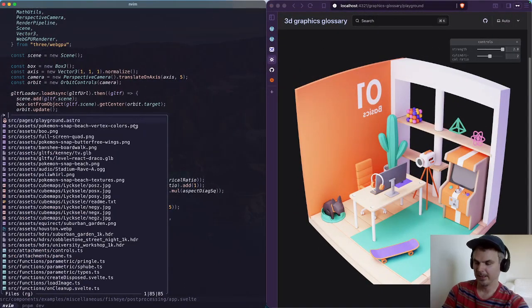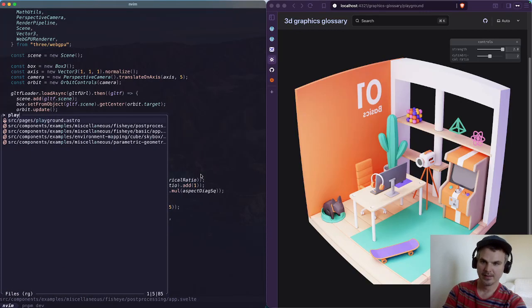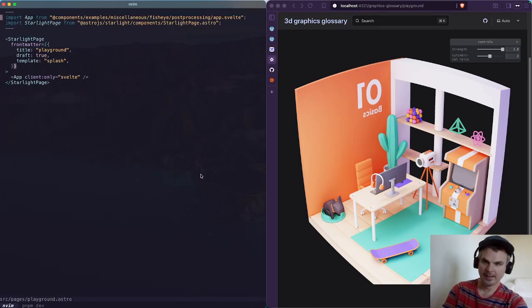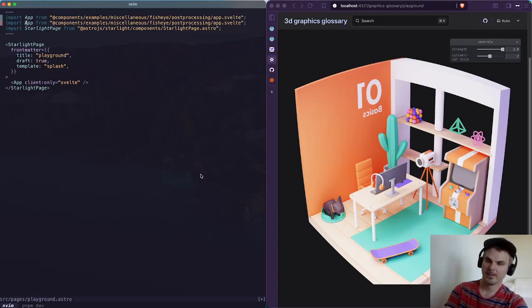Okay, in that playground Astro file, let's bring in the other app. This is post-processing. How do you spell that? Processing. And then the app here, we'll pull from basic. Post-processing.